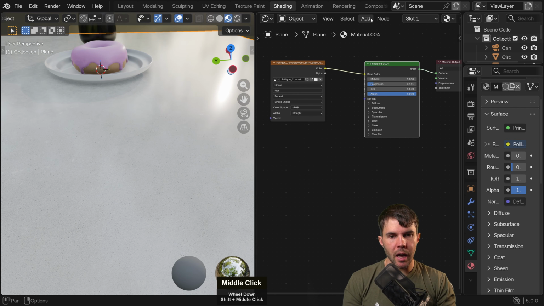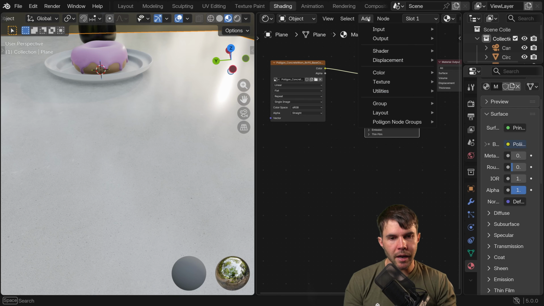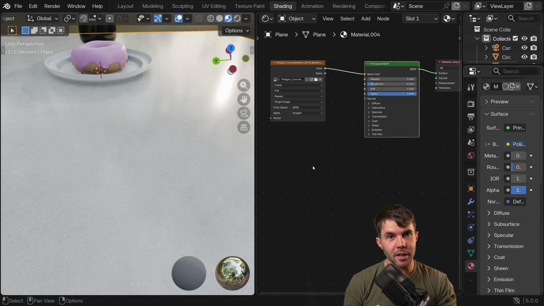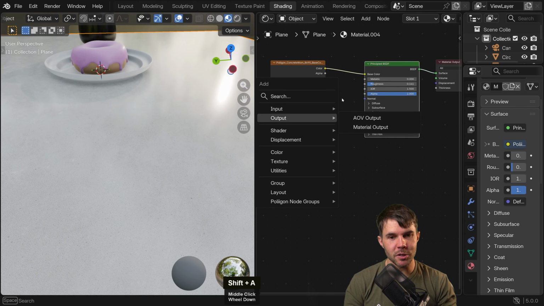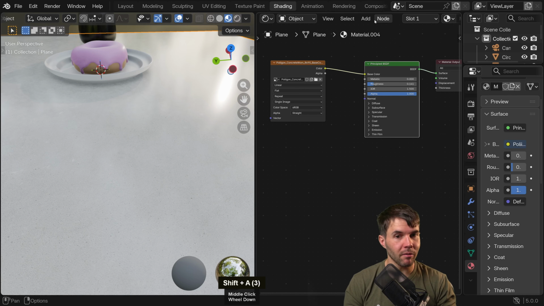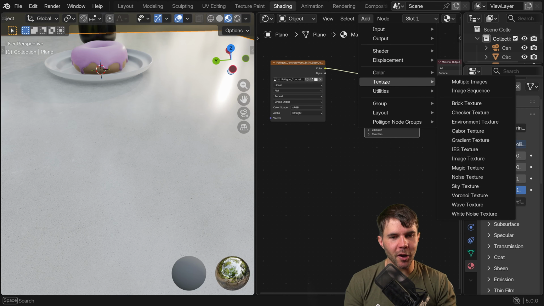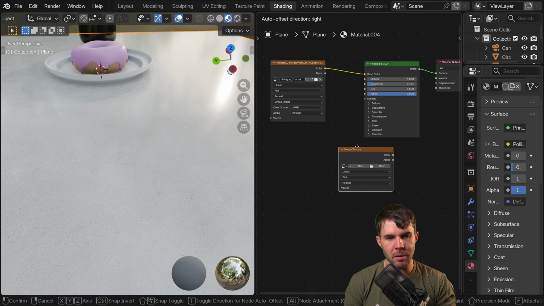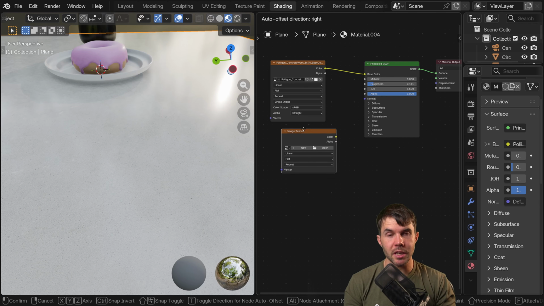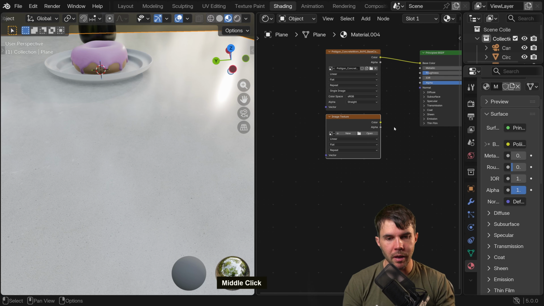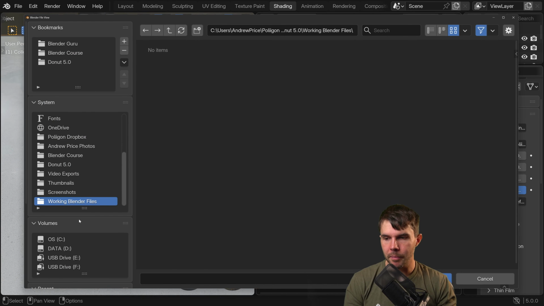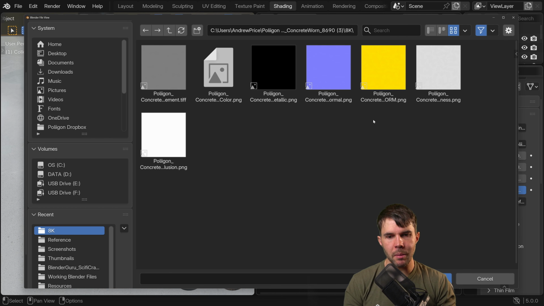So I'm going to hit Shift A, or I could just go Add at the top of the screen there. It's cool that Blender's hotkeys are the exact same ones everywhere. So Shift A is the same as Shift A over there, right? Add. And I'm going to go Texture, and I'm going to say Image Texture. Okay. And now it's just asking where you want to drop it. So I can just drop it anywhere. And I'm going to click Open. Then I'm going to navigate to that folder where all of the images are.